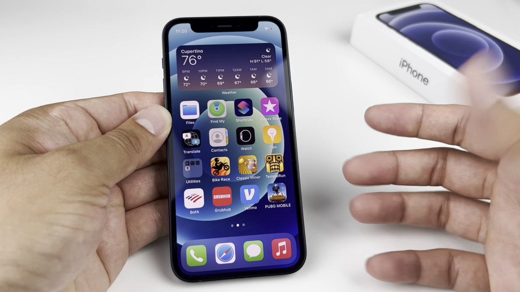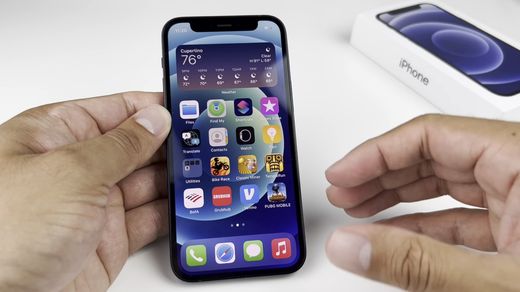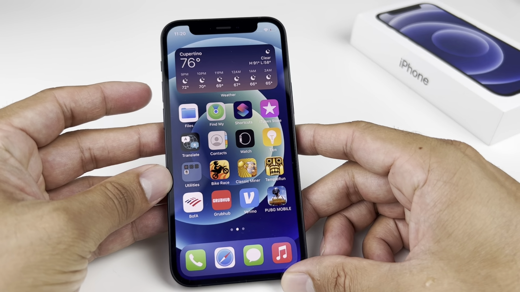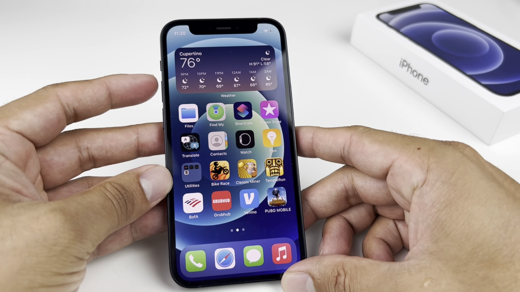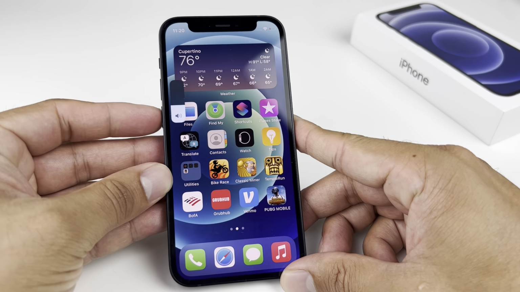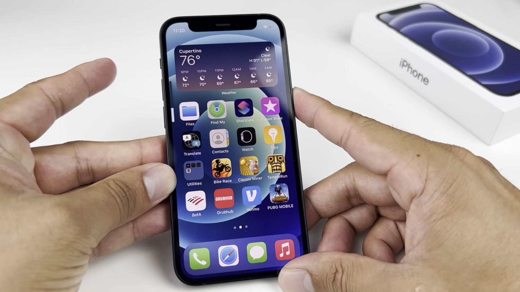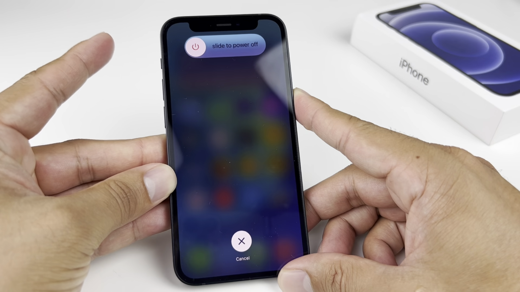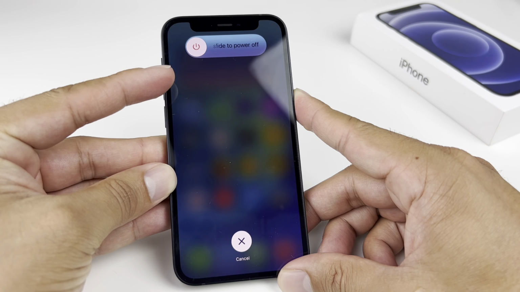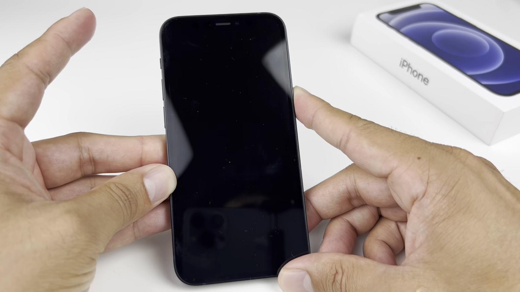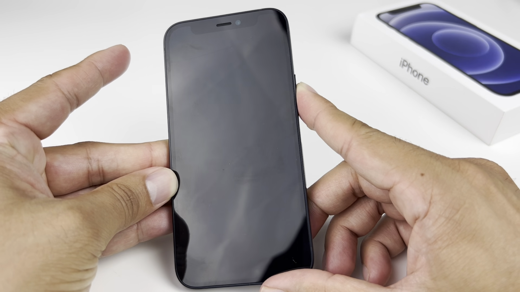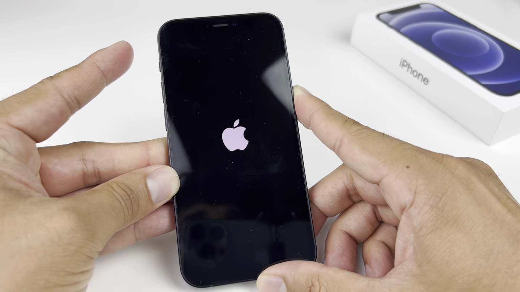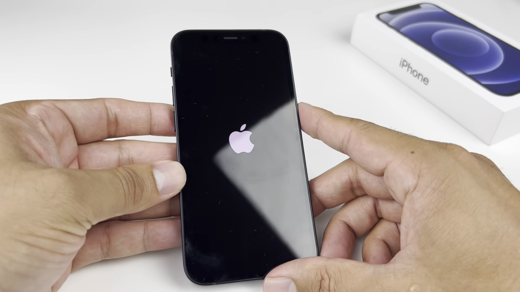Most of the time, if it's a software related issue or bug, what you want to do is a force restart. To do a force restart on iPhone 8 and above, press and release volume up and then volume down, and then hold the big side button until you see the screen go completely black. You're not going to slide it, you're just going to hold that big side button on the right hand side. We'll keep holding until we see the Apple logo appear. And now we have done a force restart.